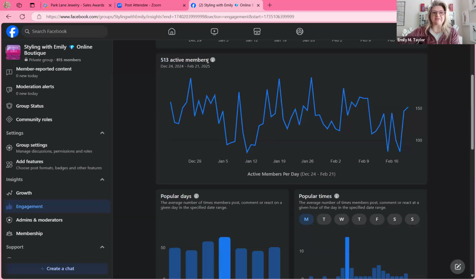So on this next graph here, it says active members. Write down how many active members you have. Okay, and then go over here to see how many total members you have. And you divide your active members by your total members. And our target number is always to be above 50%. So I would divide 513 active members by my total members, which is 815. And mine comes out to 63%.